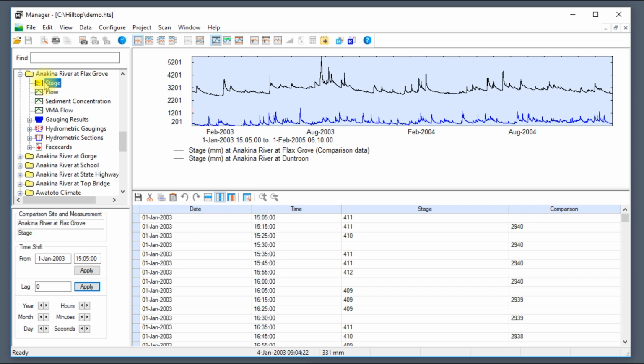You can shift the time range of the comparison data. You can do this by entering a start date and time here, click Apply, and the first value at the start time gets drawn at the start of the graph. You can also shift the time range by typing a lag in the box, or by clicking these arrows. The lag interval gets added to the times in the comparison site, which means the comparison site appears delayed. This is what you want if the comparison site is upstream of the site you're editing. If the comparison site is downstream, stick a minus sign in front to make it lead.